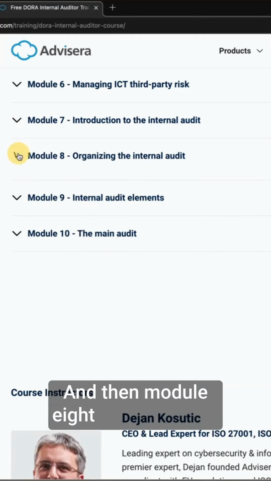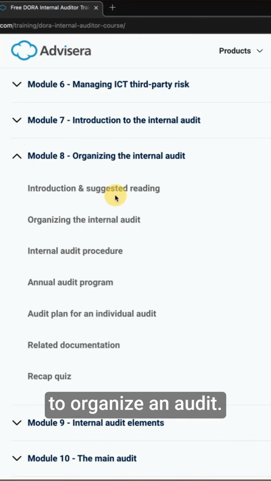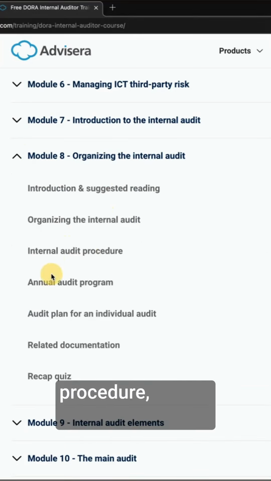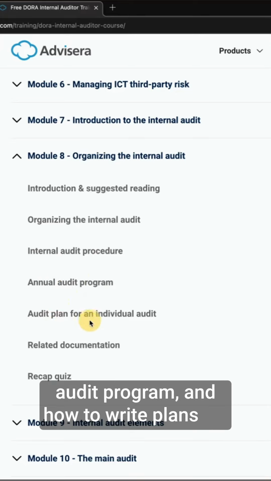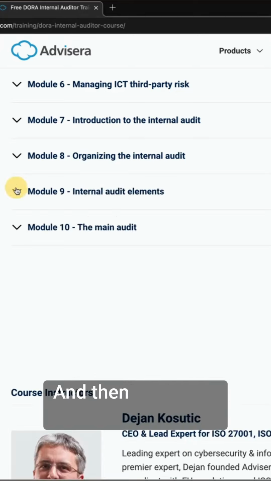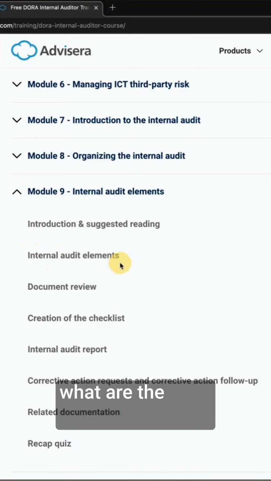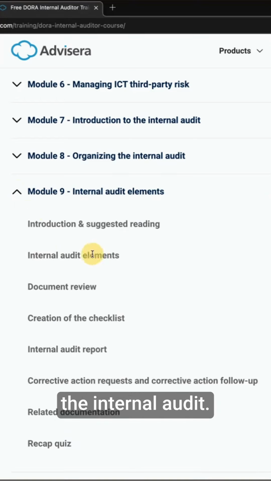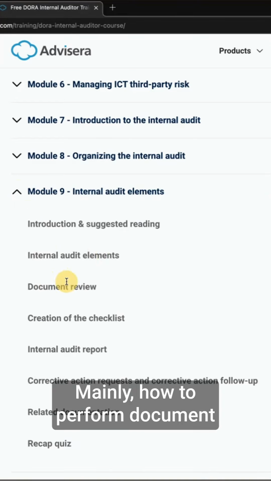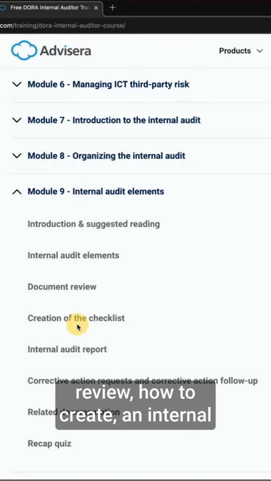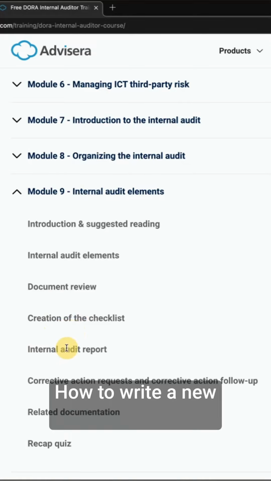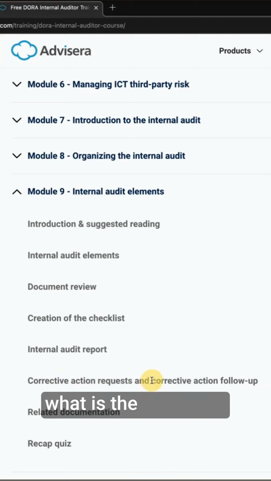And then module 8 is around how to organize an audit, how to write the internal audit procedure, how to write this annual audit program, and how to write plans for each individual audit. And then in module 9, you learn about what are the main elements during the internal audit, mainly how to perform a document review, how to create an internal audit checklist, how to write a report, how to write these corrective action requests, and what is the follow-up.